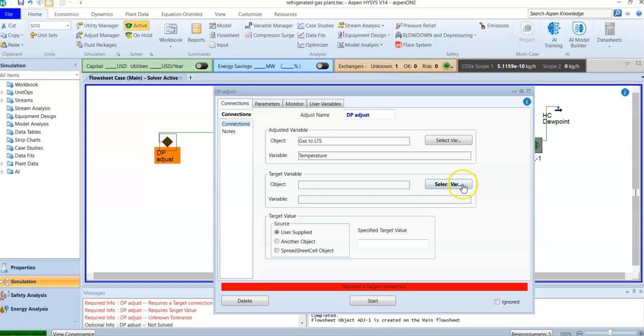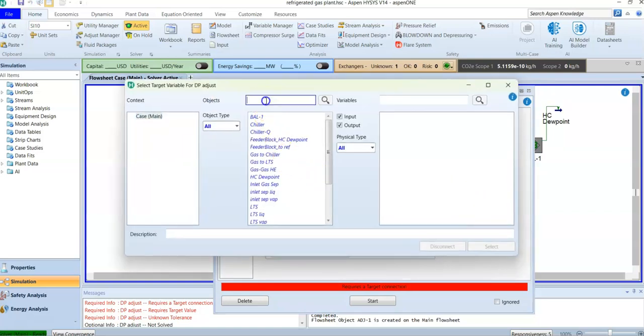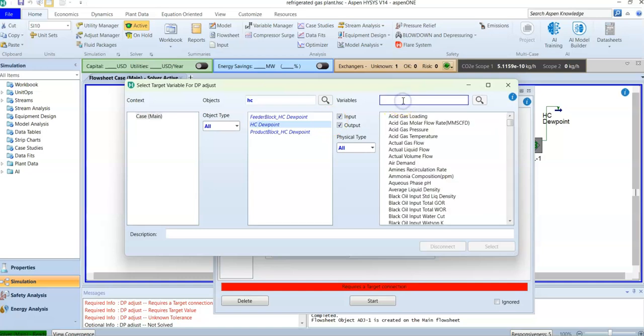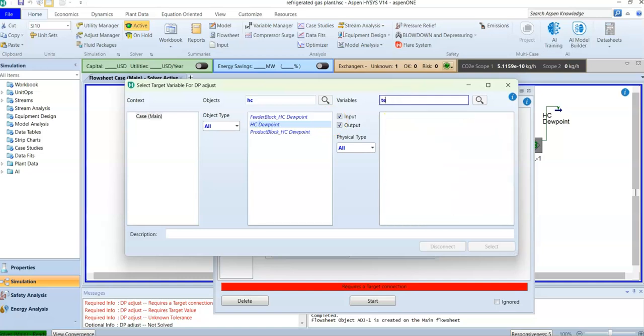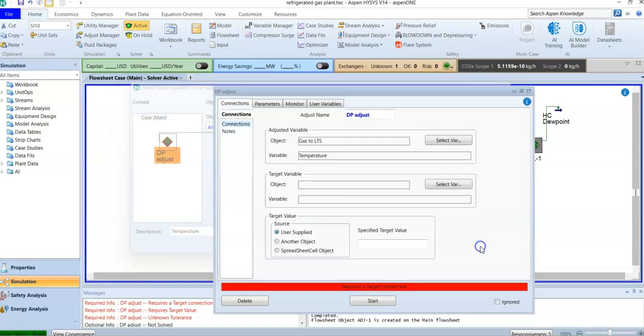For the targeted value, we are going to select our targeted value to be the hydrocarbon dew point temperature. So this one will be the hydrocarbon dew point, and we are adjusting a temperature, so it will make more sense if we are looking for another temperature that we are going to change. So we are going to change the temperature over here to make sure that we are having a specific value over here.